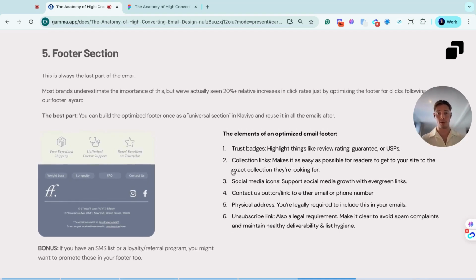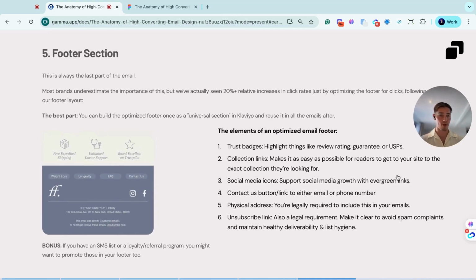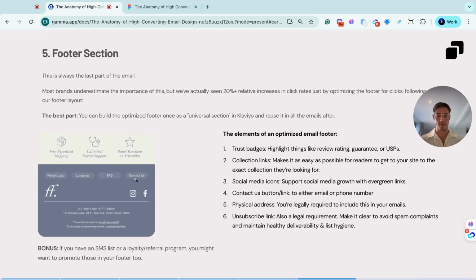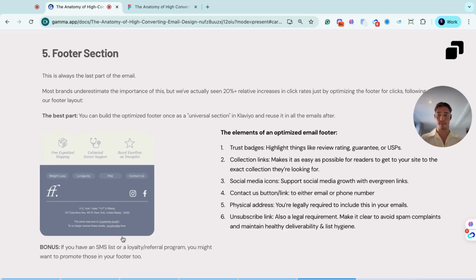All right, other parts of the footer, social media icons like these ones here to support social media growth with evergreen links. Then a contact us button, either email or phone number of the customer support. We have it here as this button. Then physical address. This is something that you're legally required to include in the emails. And then unsubscribe link at the bottom, also a legal requirement, and also make it clear to avoid spam complaints and maintain healthy deliverability and list hygiene.